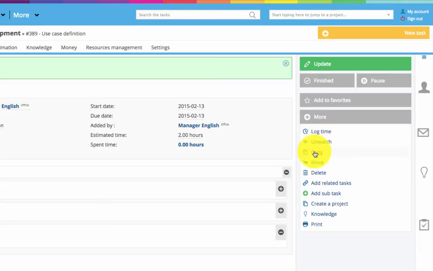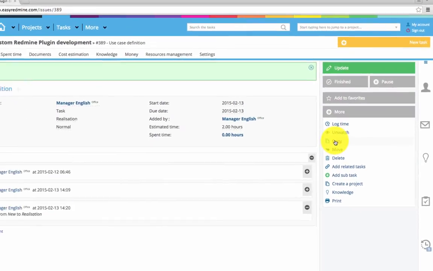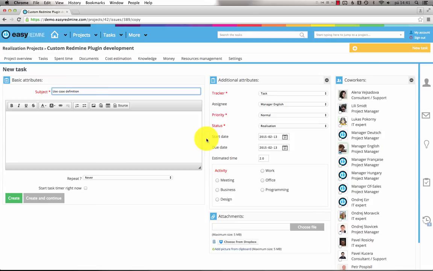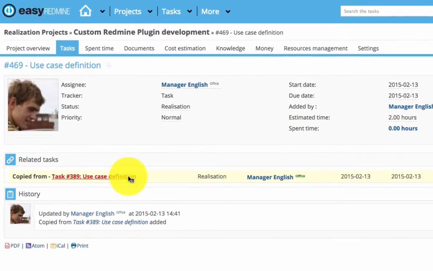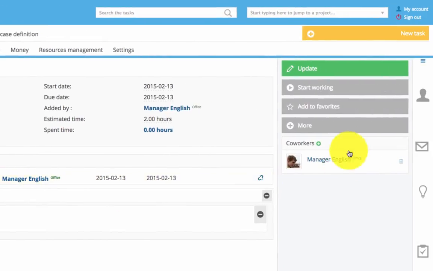Then you can copy the task. This will basically create a new task with the same attributes. You can change what you want, and by saving the task, the copy will be automatically related to the original task, and you will see which task it was copied from.